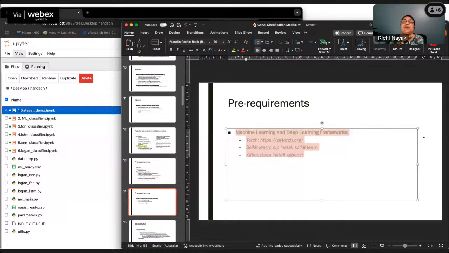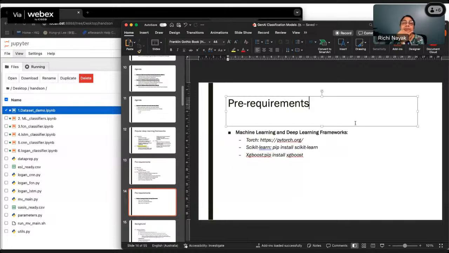So we are giving them time to make sure that they have these prerequisite specifications met, or install these requirements if you don't have them. If you don't have it, please install these requirements. And please let us know once you've installed all these libraries on your side.